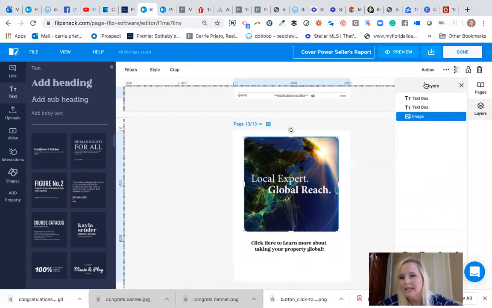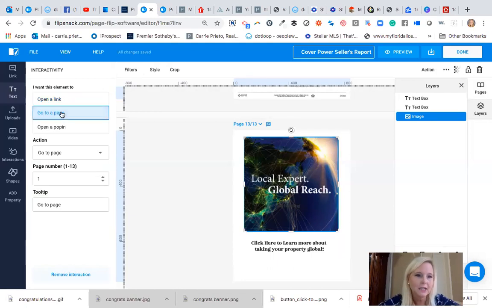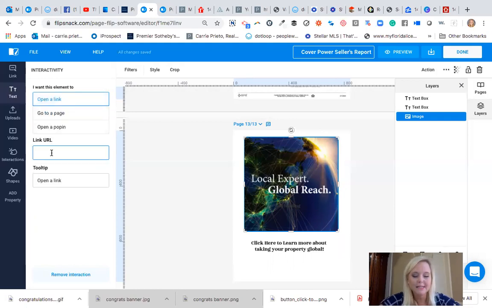Now I want to make this photo a hyperlink because right now it's not. Again, I click on it, I hit action, and I can make this go to a page. So if there's a page that this would pertain to, 3 pages down, I could click go to a page and choose the page I want it to go to. That's pretty cool. A pop-in, I'm going to show you I did that at the end, but I'm going to make this a link because my suggestion is I would make both of them a link.